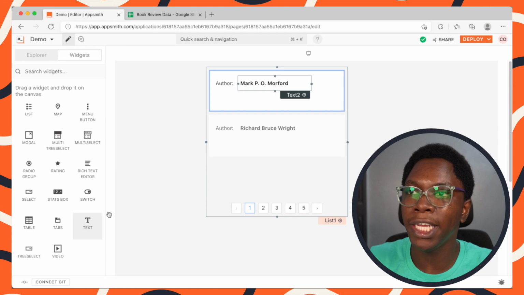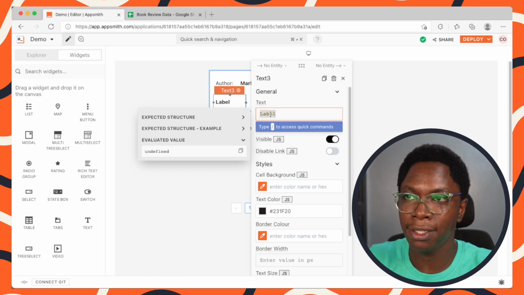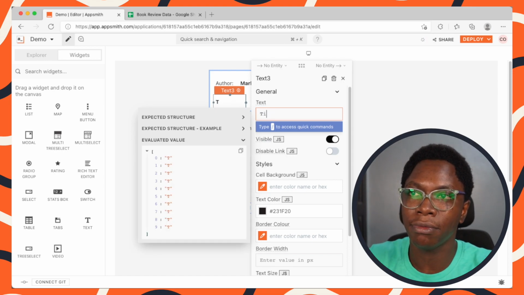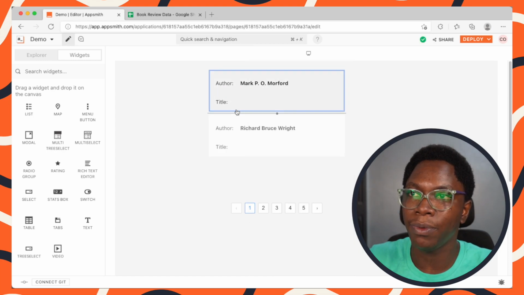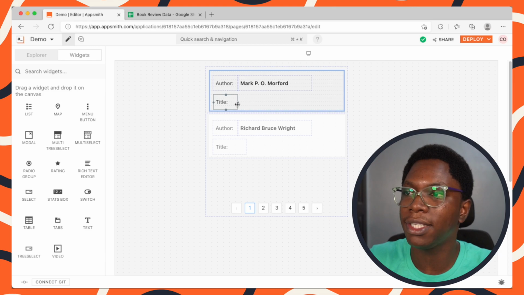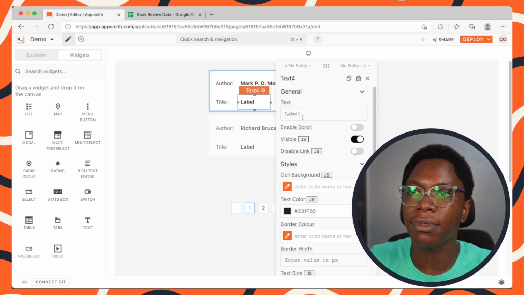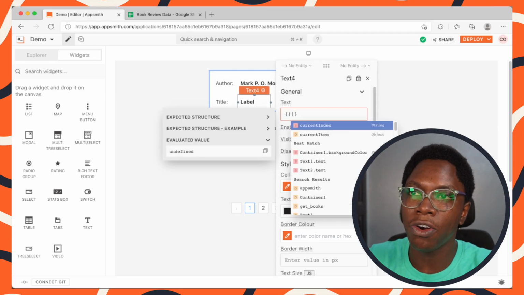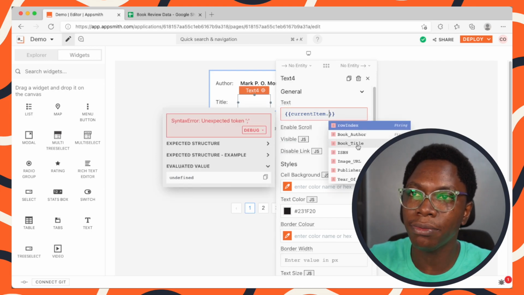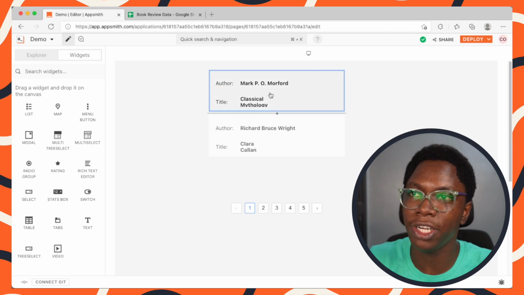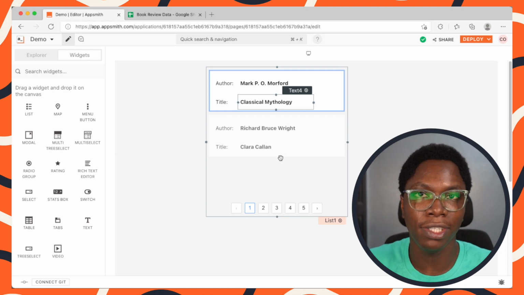Similarly, we can go in and display the book title. So let's drop in a text widget and type in title. Alright, configure this a bit. And we can also reduce the size of this a bit. And let's bring in a new text widget to display the book title. Similarly, this is going to be currentItem.book title, and then we have the book title showing up, so I can expand this text and we have the book title displayed on the list.